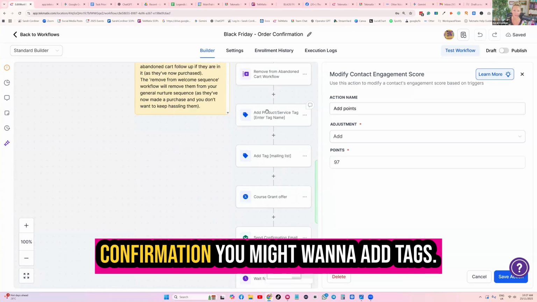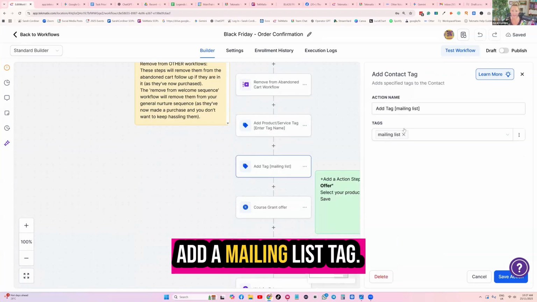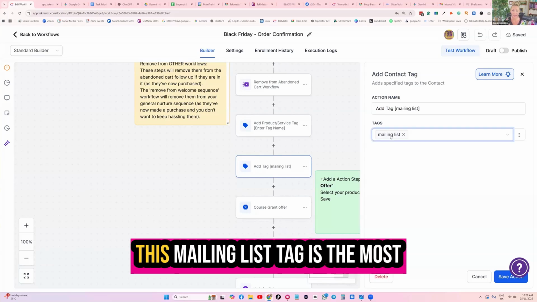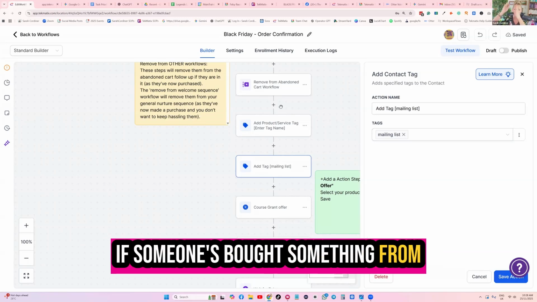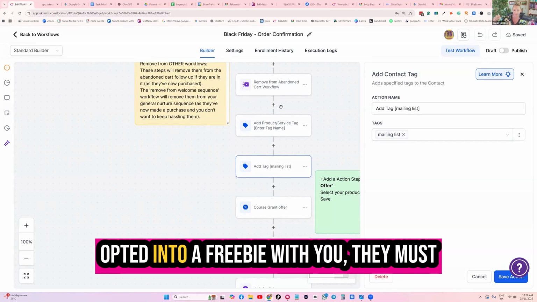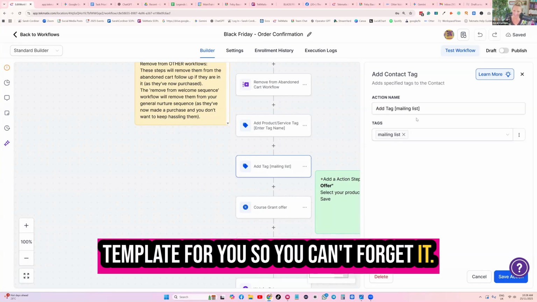So as we go through the order confirmation, you might want to add tags. Please make sure you always add a mailing list tag. This mailing list tag is the most important tag you add to any workflow. If someone's bought something from you, booked an appointment with you, opted into a freebie with you, they must have this tag, which is why I've made the template for you so you can't forget it.